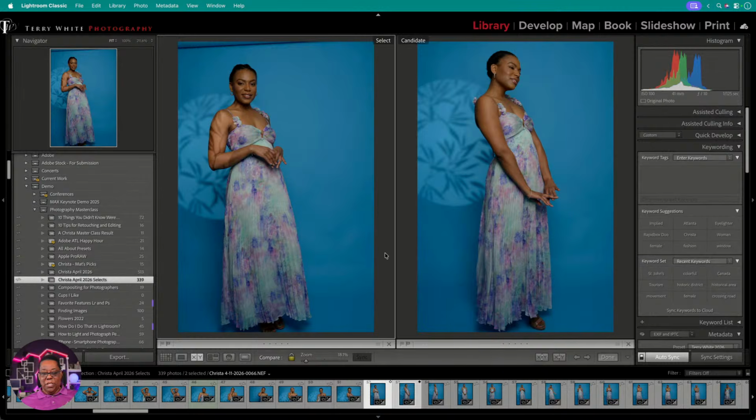So you notice up here it says select and candidate. Right now, you're saying this one on the left is the select of the 2 so far. I'm going to say it's not, because I won't use that one with her toes cut off. Down here at the bottom, you have a choice. You can either make the one on the right the select, or you can toggle them, just switch them. I know I don't want this one on the left, so I'm just going to make the one on the right the select.